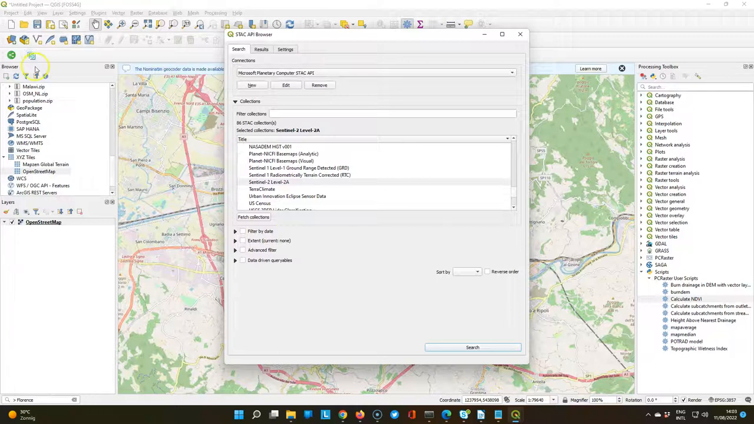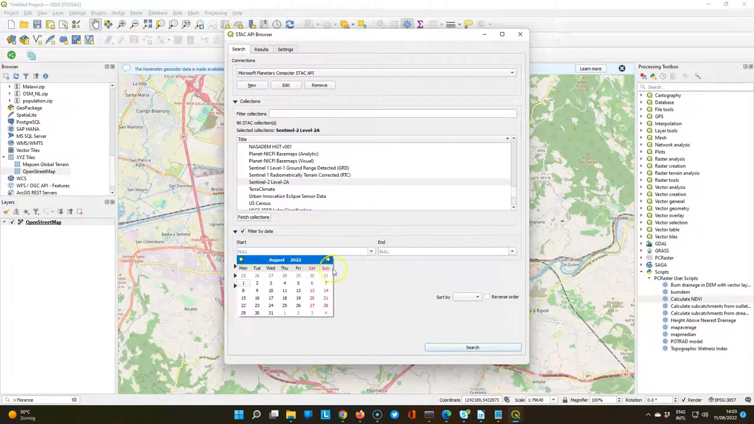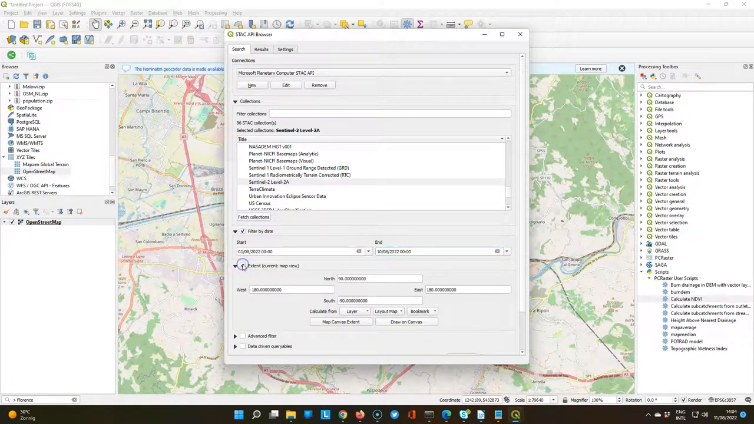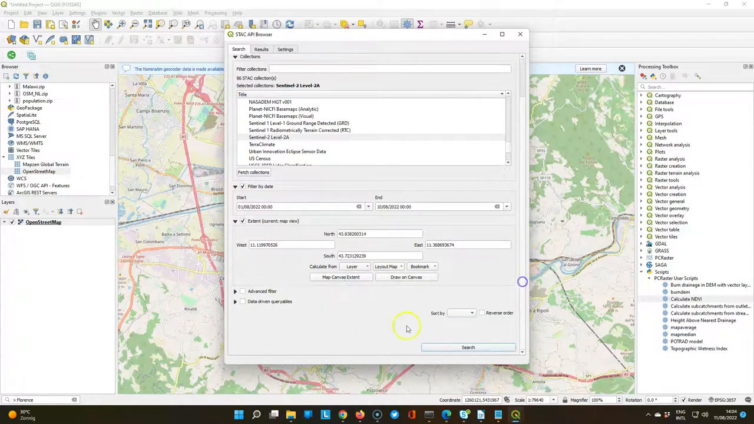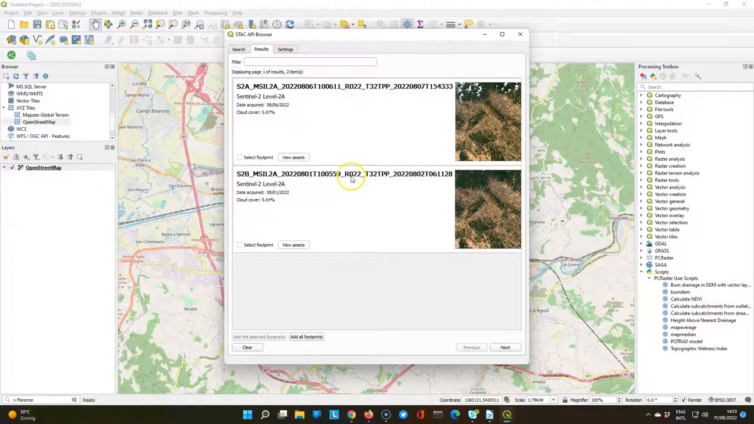Go back to the STAC API browser. Then I look for a recent image. It has been very dry these days, so there must be many cloudless images available. So maybe somewhere in the first week of August. And for the extent, I choose the map canvas extent. And then I hit search. And it found two images. It gives the percentage of cloud cover and a preview.